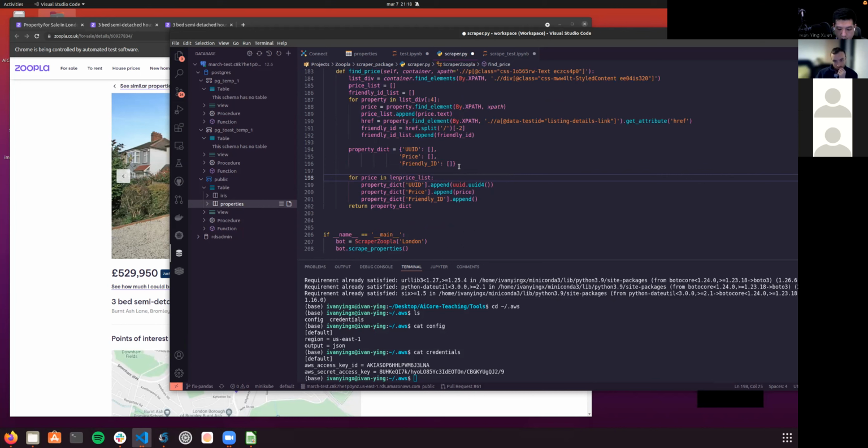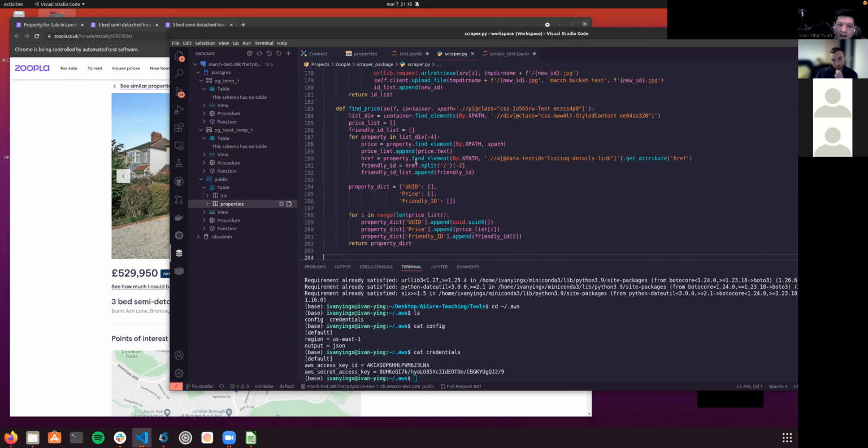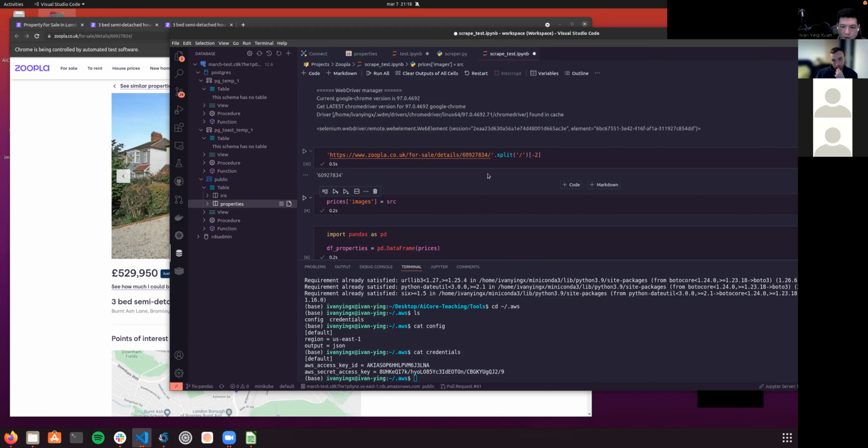Sorry, range of length of that, and this is going to be here. I'm going to append price list at the ith index, and same goes for the friendly ID. I could use zip, I could use all the methods. In this case, I was just trying to rush things, and this is not efficient at all, but it will do the job.